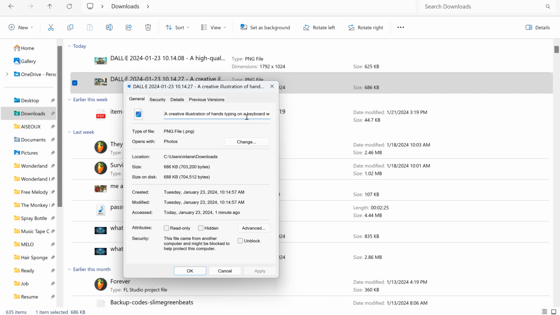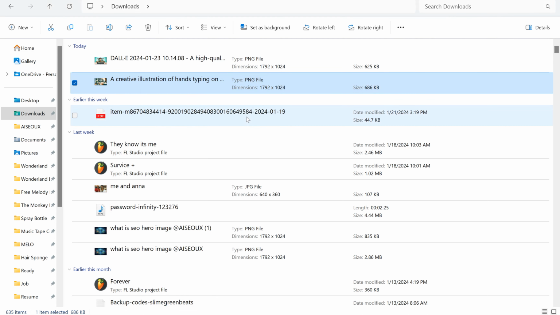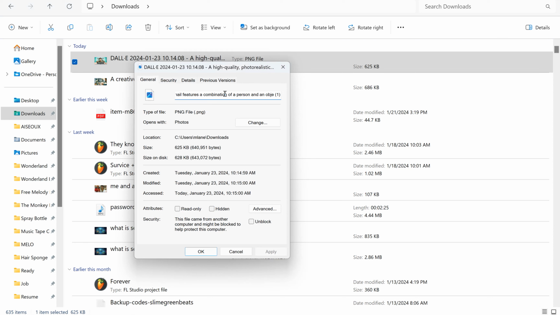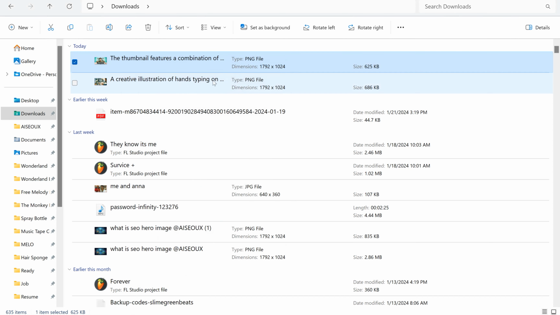You can just use that as the alt text maybe. Just use the same alt text. I'm not gonna delete the one, I'm just too lazy right now. Thumbnail features. That's fine. Great.